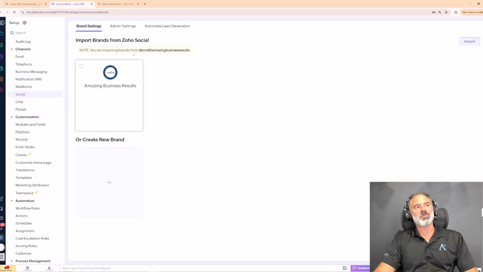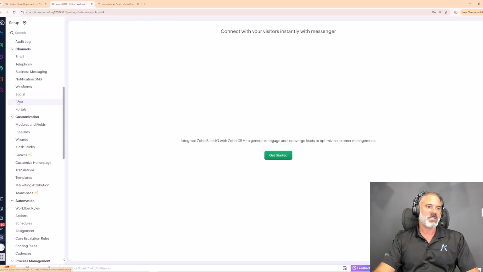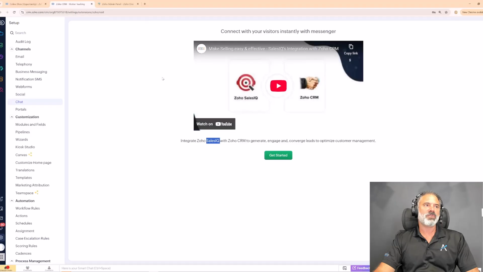Zoho Social will allow me to integrate with social media. As an example, let's say leads are coming from Facebook. Whenever someone sends me a message, it will automatically create a lead in Zoho CRM, which means my employees don't need to monitor Facebook messages. They can just do the entire communication from Facebook. Very important. The chat is connected to a system named SalesIQ. It's a way for you to have a bot on your website.